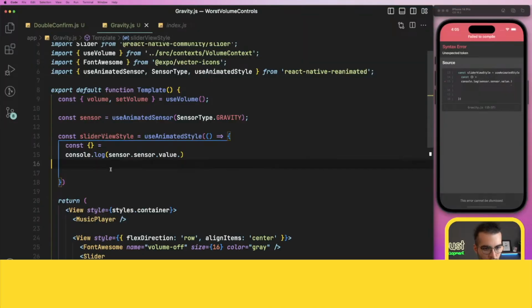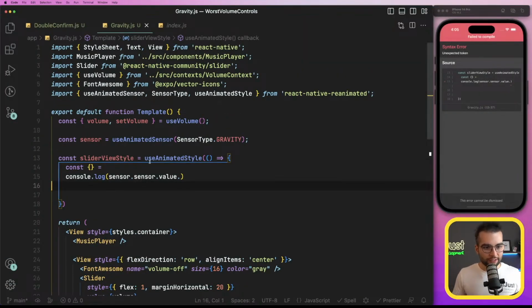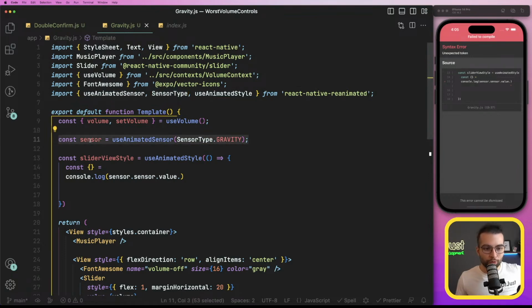To have a look at that, we can define an animated style. We want to rotate our slider left and right based on this gravity. So for that, we need an animated style. So let's go ahead and grab it. useAnimatedStyle. So what I did is in our gravity.js file, we imported useAnimatedSensor from Reanimated and the sensor type. This is how we hooked into the gravity sensor. And the next step is, based on the sensor value, we're gonna create an animated style that is going to control how our slider looks on the screen.